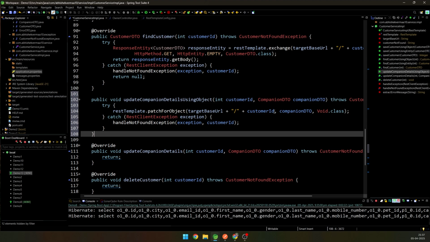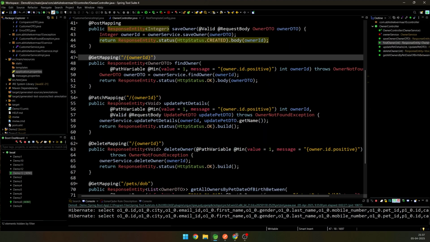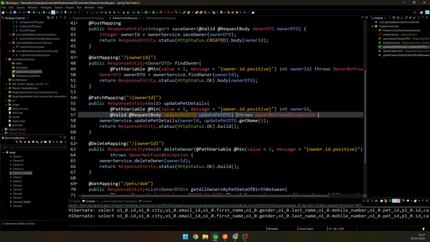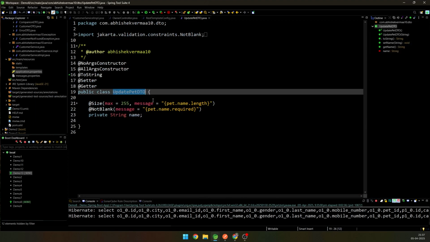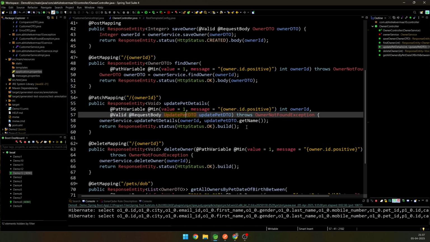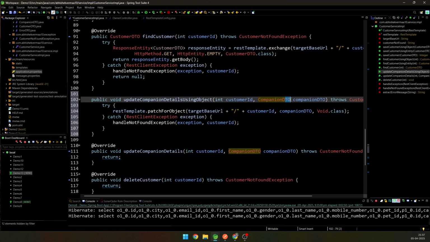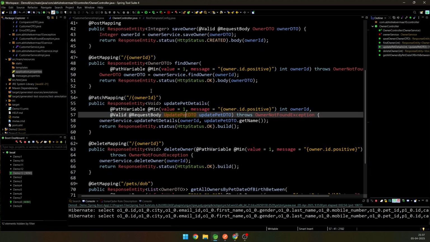First argument is your URL, obviously. Second argument, this time when you will be invoking the patch mapping, you see it is taking two things: the owner ID in the URL and then something as update pet DTO. Now this update pet DTO just needs a name only, nothing much. Okay, so it is taking two things. So here also what we will do is we will provide the URL, and we don't have any separate update pet DTO like this. So we will provide the complete companion DTO, but within this we will only pass the name.